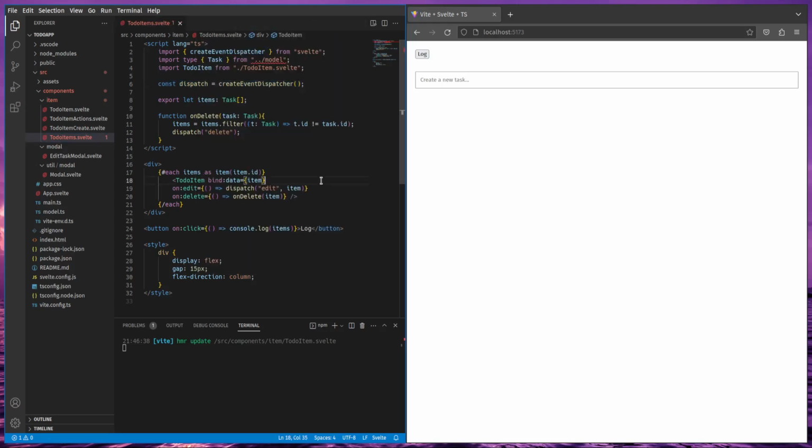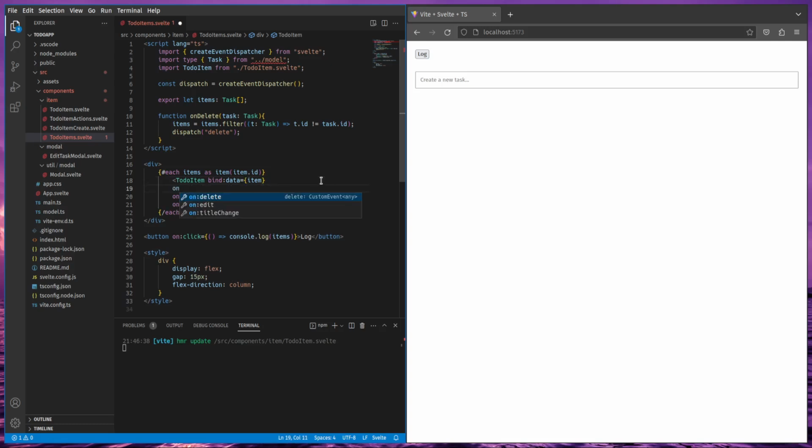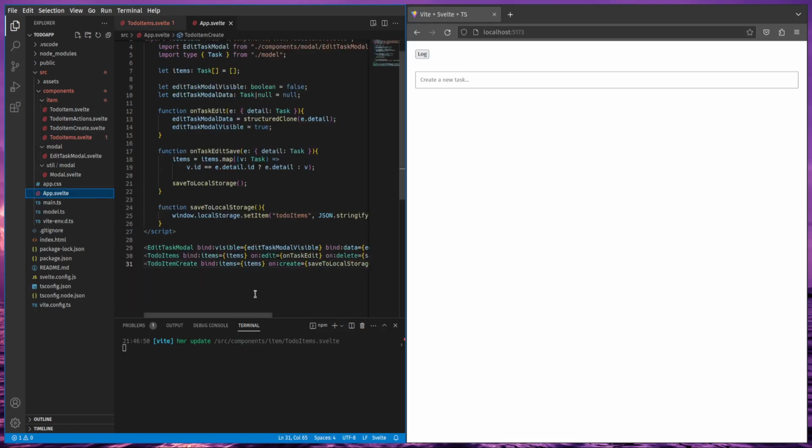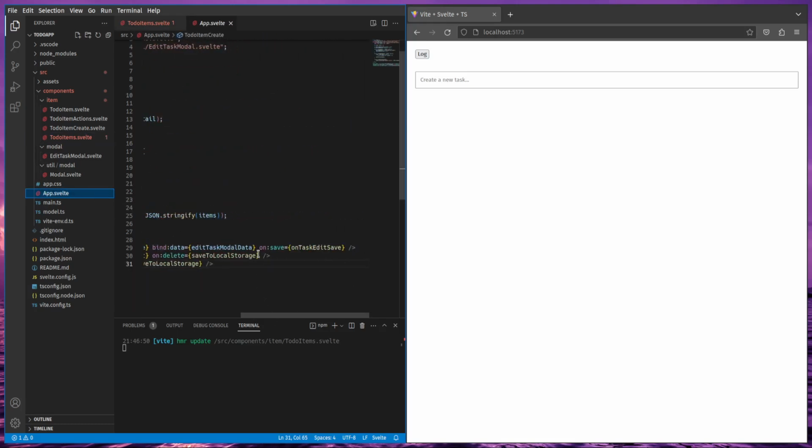So we can just do some event forwarding, which we learned. This forwards it to the parent component. We don't have to bind it here because we're not going to be changing or doing anything to the event. It just passes it on to the parent component, which in our case is App.svelte. So here we can actually bind it, of course. On title change, we want to save to local storage.